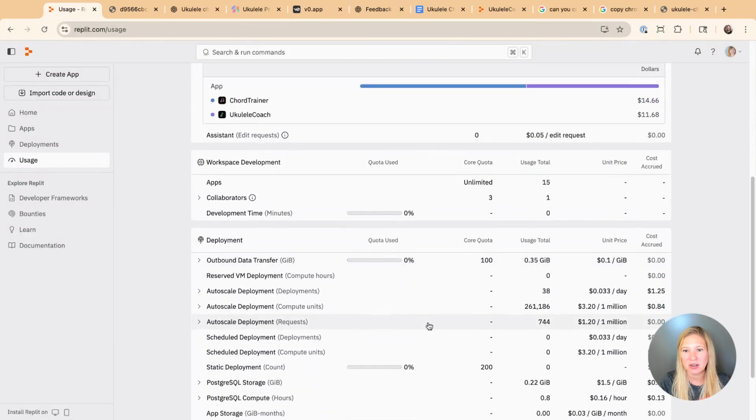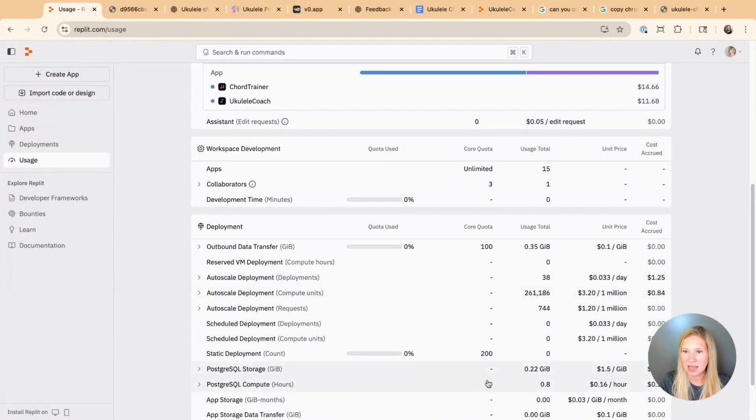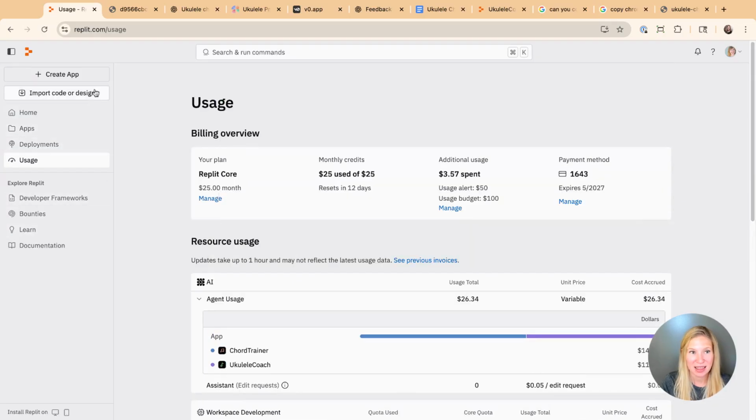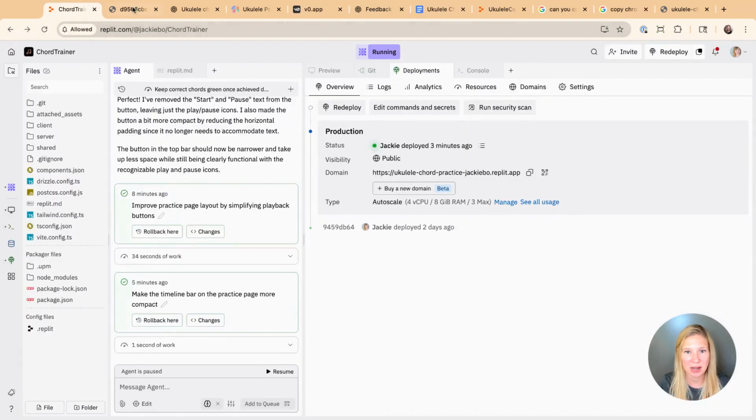And you can come on down here and also see deployment costs and see how much I've been spending on having this actually hosted. And so I could open this up, see the other apps that I've built. I looked at this earlier today and actually shut down Kindness Catcher because that was just the very first demo vibe coded app that I deployed to see how it would work. And there you go. Great. So this version has now deployed.